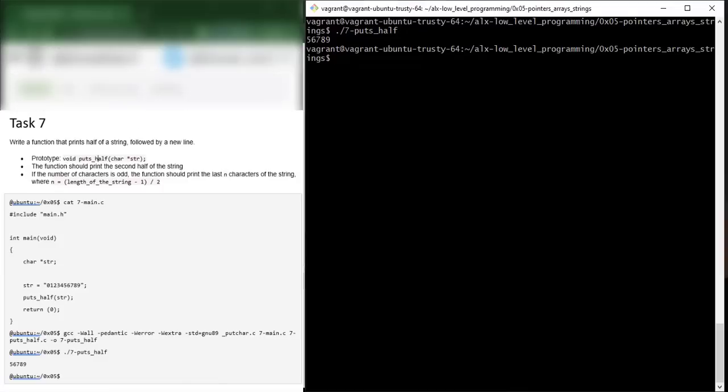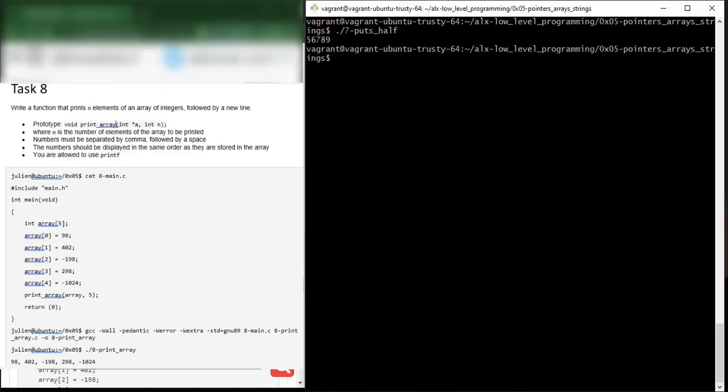So now let's move on to the next task. This task here says we should write a function that prints n elements of an array of integers followed by a new line. So we are to print n elements of an array of integers. So this means that there is an array already, and this array contains integer values. So we are only interested in printing n elements of that array, not all the elements of the array.